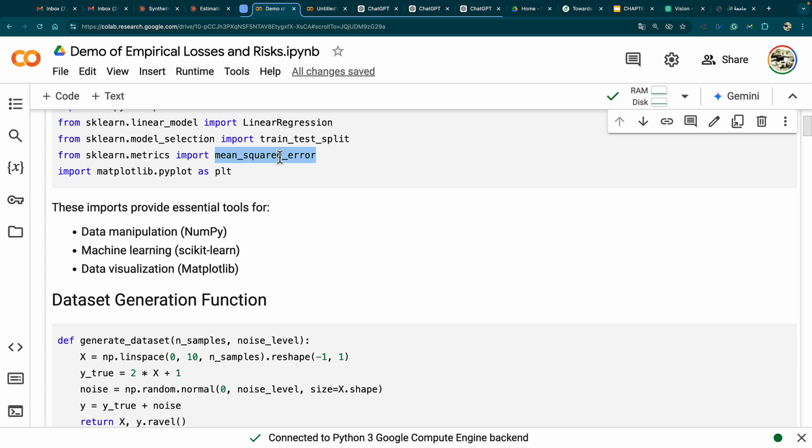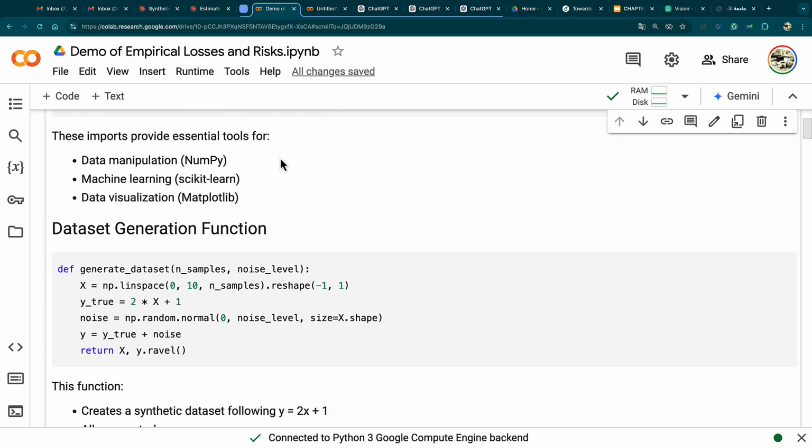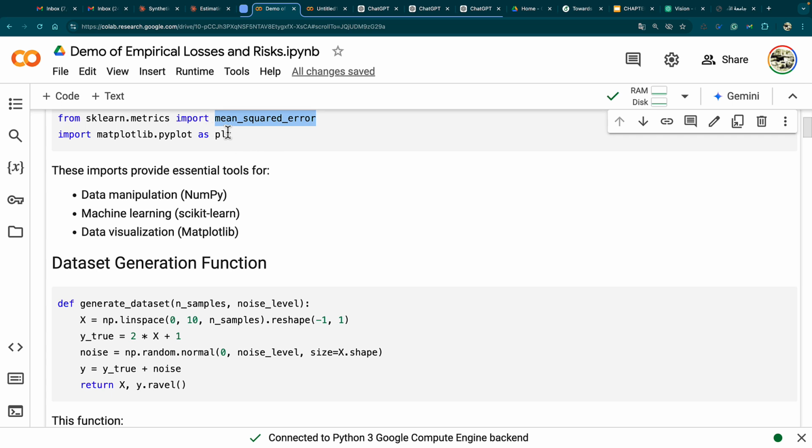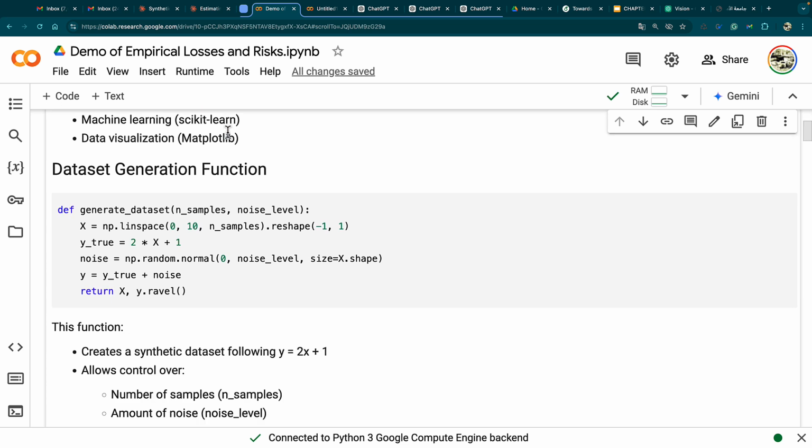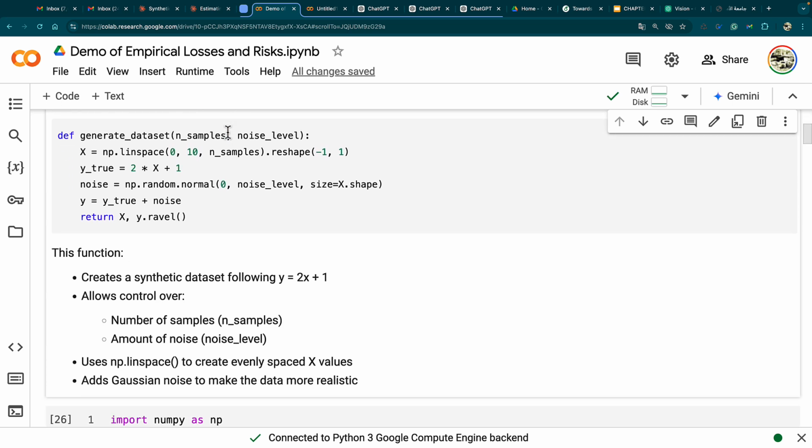So mean squared error, you already know. We're going to use this metric to calculate the loss between predicted values and actual values, as we have seen. And matplotlib, you already know, is for plotting graphs. So here we're going to do a very simple example.